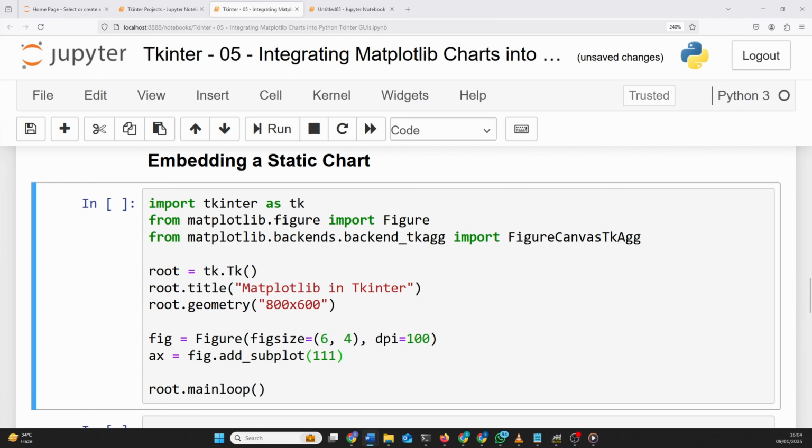Moving on to the subplot. Here we are calling the add_subplot method on our figure object. What does this do? It adds an axis object, basically the plotting area, to the figure. Now that one parameter is a shorthand notation for a grid layout. It means one row, one column, first subplot. Since we're working with a single plot, this is all we need. If we wanted multiple plots, we'd adjust these numbers.